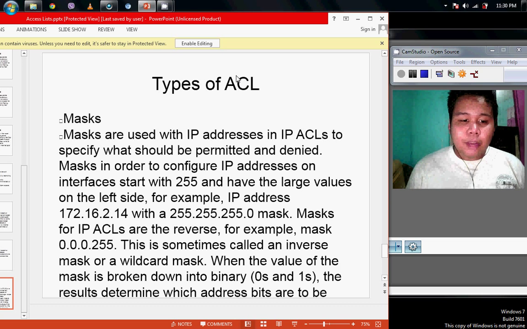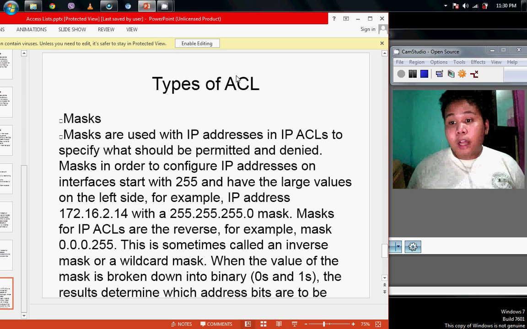When the value of the mask is broken down into binary zeros and ones, this will determine which address bits are to be blocked or allowed to pass. Okay, and that's it.